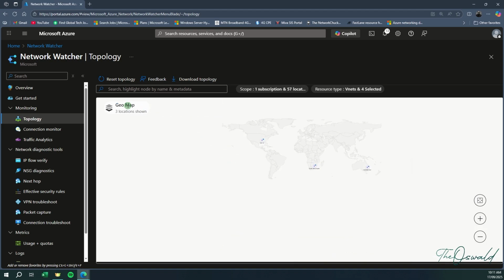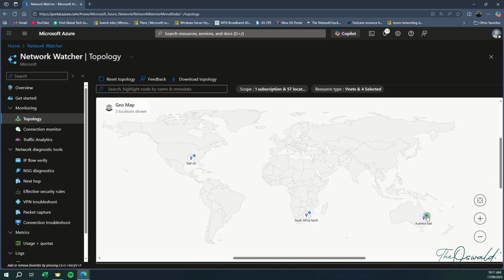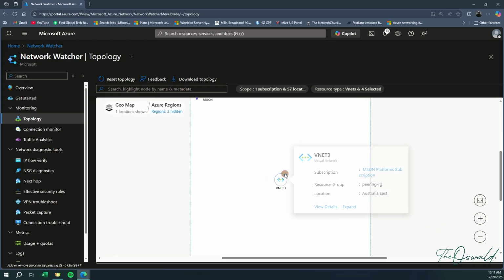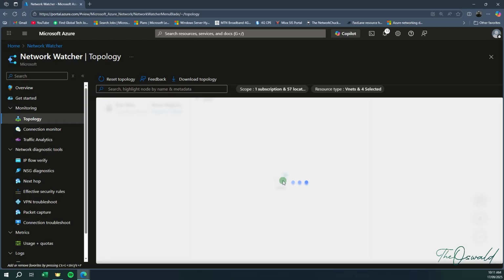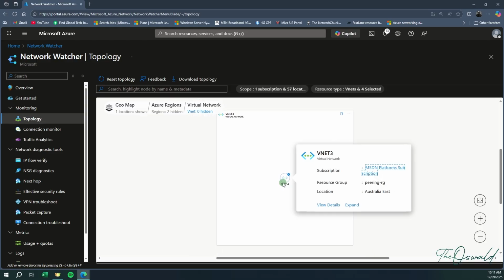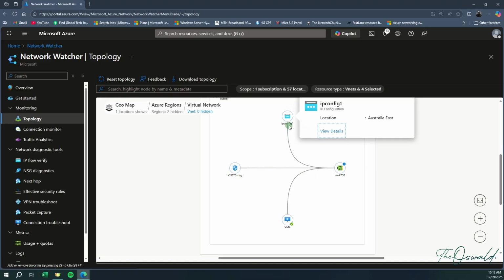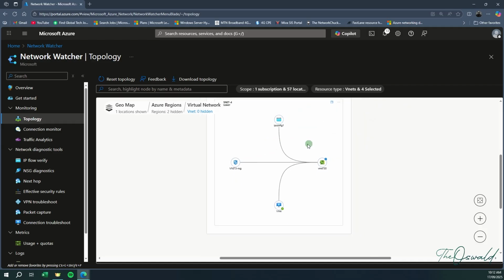If I come back to the geo map here, I'll see Australia East, and in Australia East, we will be able to see that we have VNet 3. And if I open up this, we'll see just one subnet in there, which is subnet 4. And if I expand, you'll see what we have inside. We have our virtual machine, the NIC, the NSG that controls traffic, and the IP configuration. So that's everything that we have. So now we have these resources.